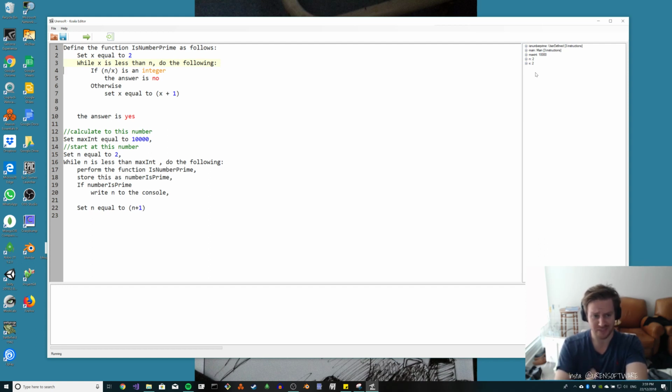But now we encounter this other loop here, right? So it's while x is less than n. Well, in this case, n is the number that we're checking for primality. x is some variable that we've just defined, and max int is the number that we want to check up to. So we don't want n to exceed 10,000. So x in this case is going to be the divisor that we're going to check to see whether or not it divides n equally into equal parts.